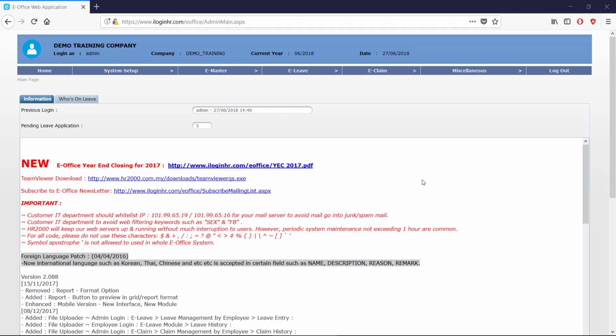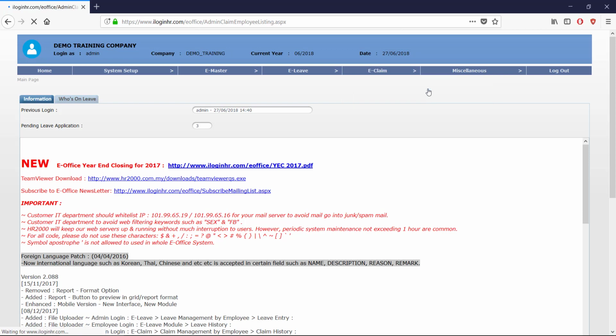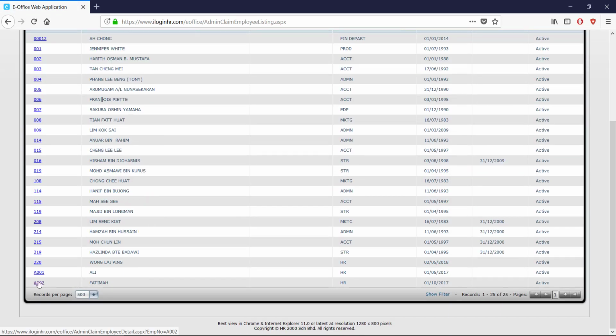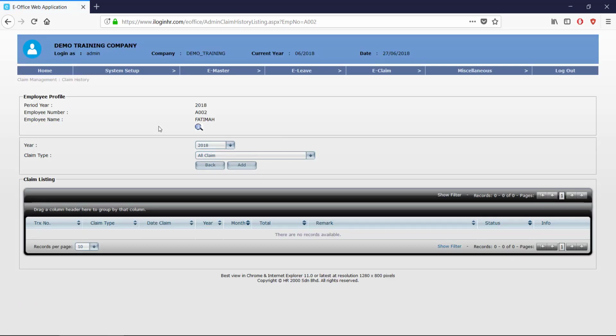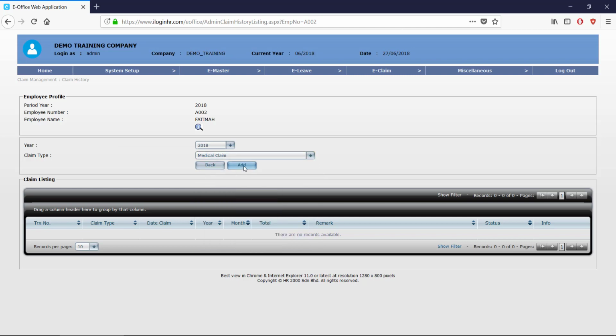After done claim type and claim entitlement setup in employee master, point to eClaim, claim management by employee, and click on employee number, and choose claim history, and click next. This module will allow user to do backdate entry for previous month claim usage amount. First, choose claim type and click add button.